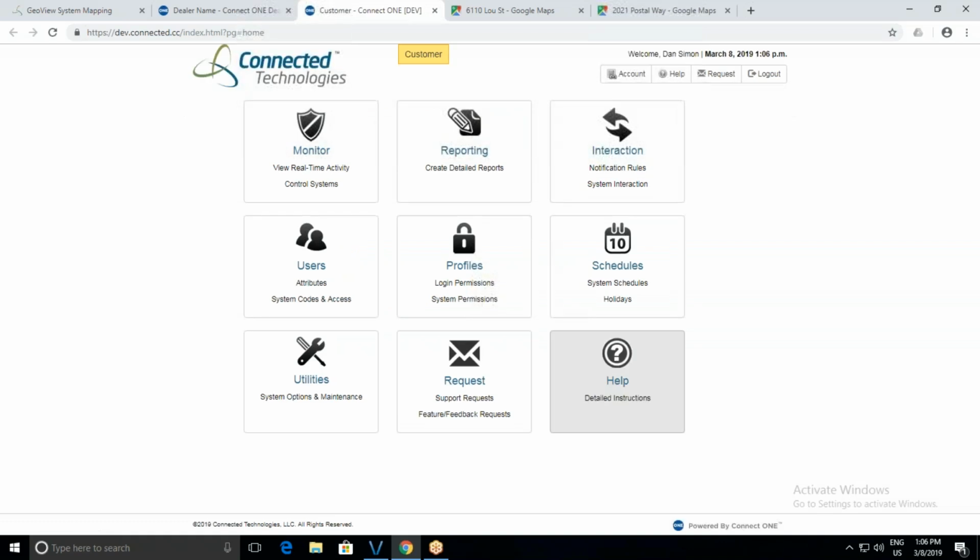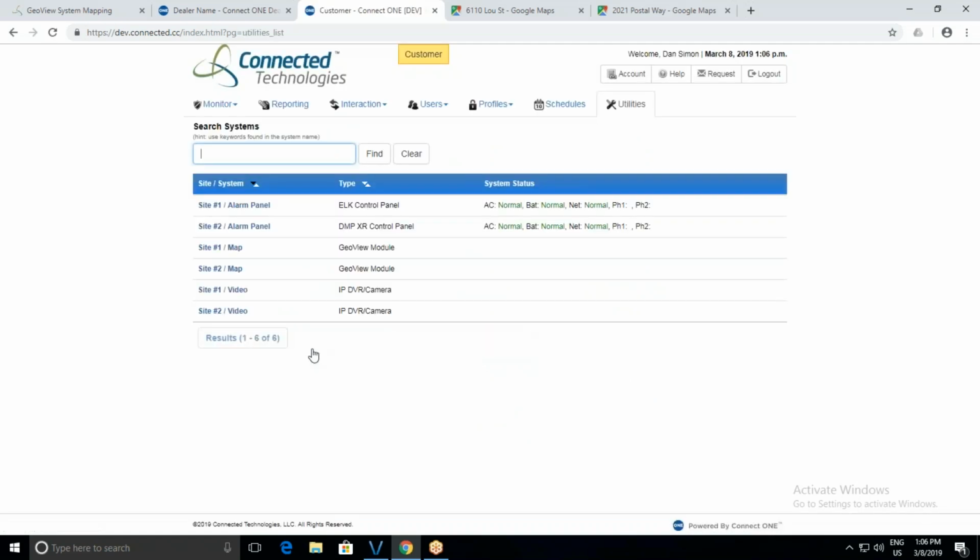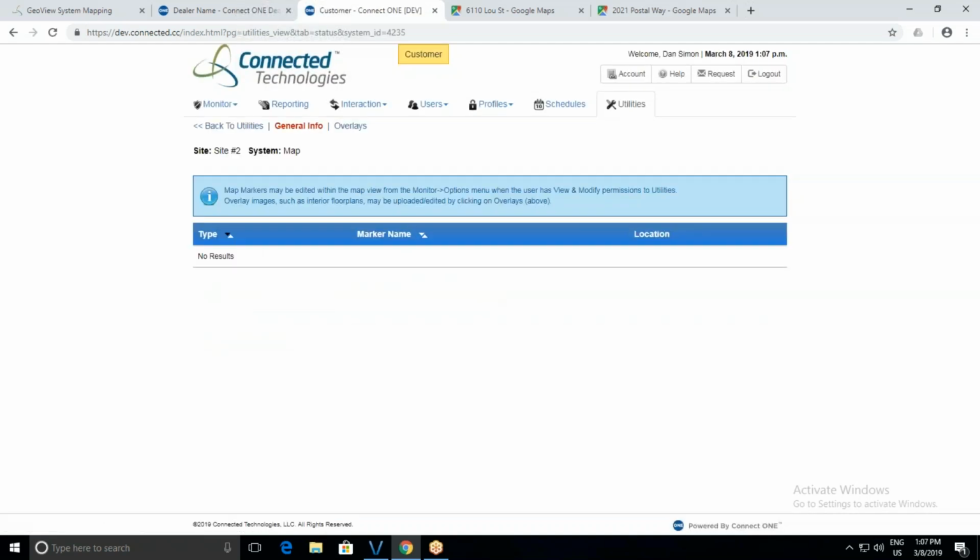And now we're logged into the customer site. There's two places that you can find GeoView, and they would be under Monitor and under Utilities. I'm actually going to start with Utilities. So under Utilities, you can see our two GeoView modules, one for Site 1, one for Site 2. I'm going to go to Site 2.